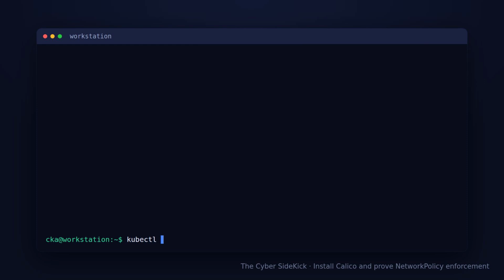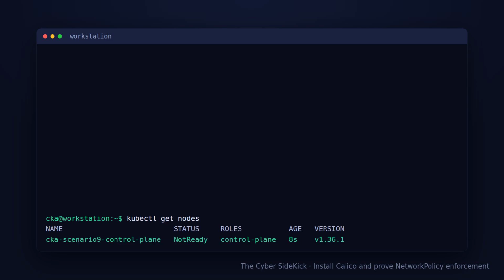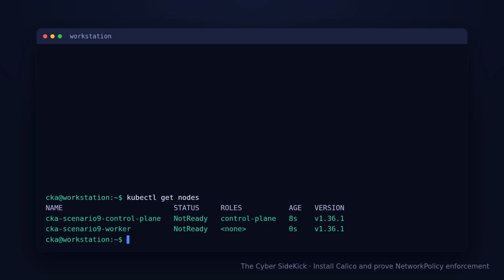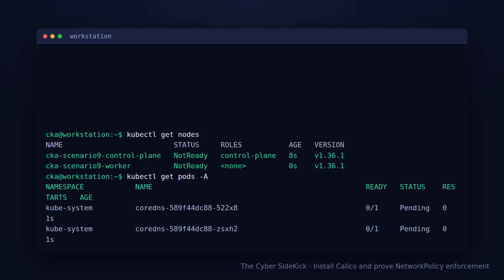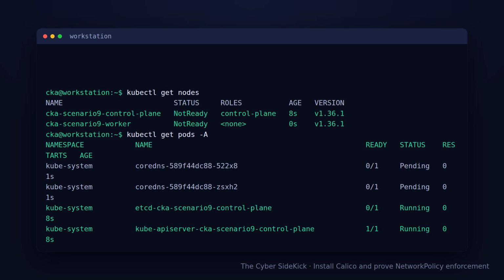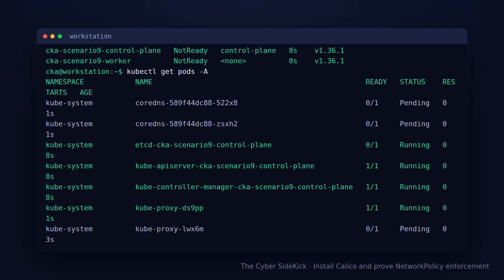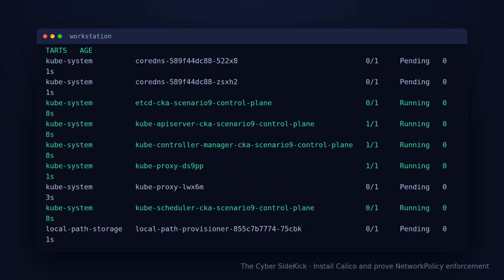Start by confirming the starting state. Every node is not ready, the classic symptom of a missing CNI. And listing pods across all namespaces shows 2 things. CoreDNS is pending because there is no pod network for it to join. And there are no Calico or Flannel pods anywhere, so no CNI is installed yet. This is a fresh cluster, and the network plugin is ours to install.